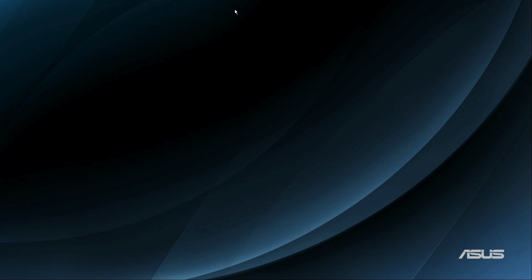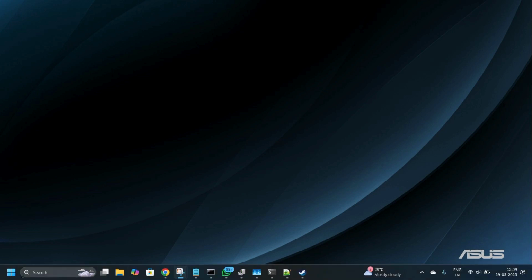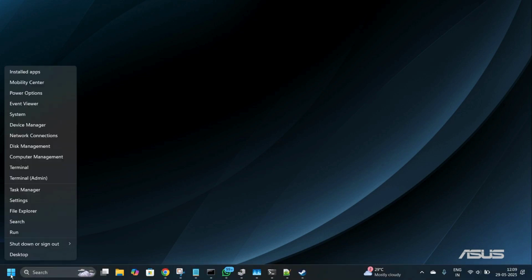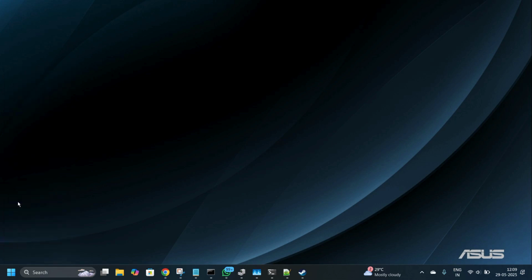So to do this, the first thing that you need to do is head on to the settings of your Windows 11 computer. To head on to the settings, simply move your cursor towards the bottom of your screen and then right click onto this start button, and from here simply choose the settings option.